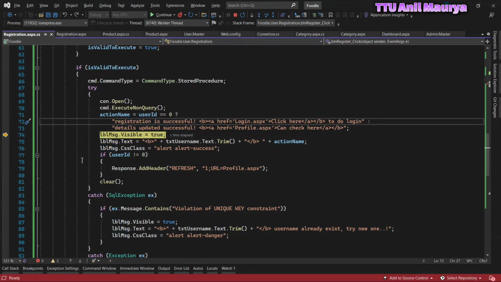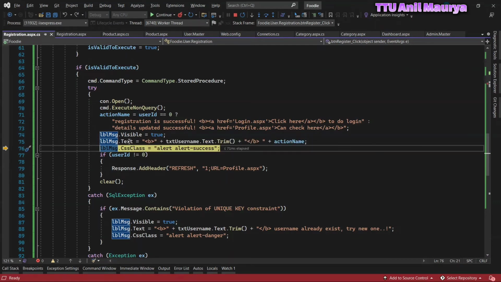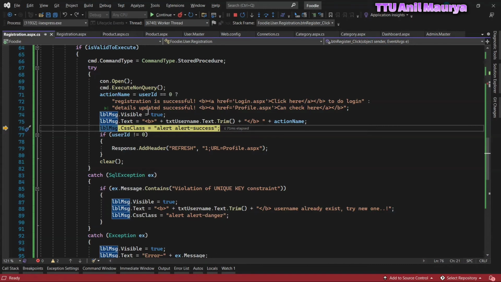Now let's make the label control visible true. Now here it will display a message in the label control. Let's see what message it is. It will display the username, that is Anil. It will display in bold registration is successful, and in bold it will display click here to do login. When we click on the click here text, it will take us to the login page.